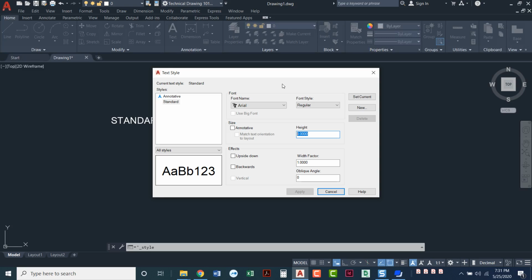But it is very important. Always, always, always keep this at 0 to keep it neutral. Other things that you can do with text, you could put it upside down. You could make it backwards. You can do a width factor.